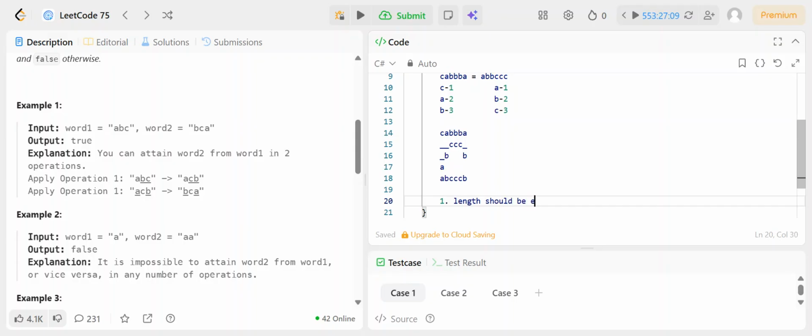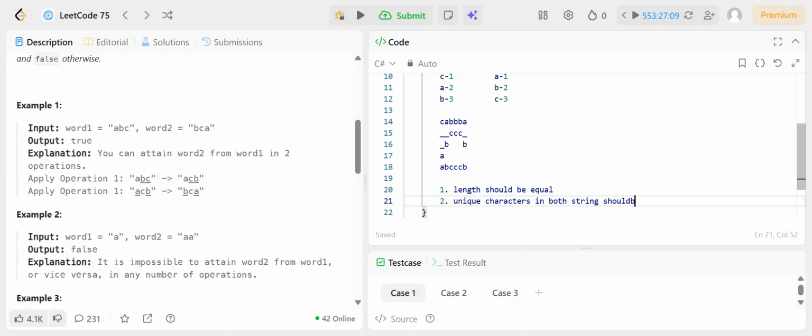Length should be equal. Two strings' length should be equal. And the second point is the occurrences of a particular string, or else you can say the unique. Okay, I will change my second requirement. The second requirement now is the characters. What are the unique characters we have? Unique characters in both strings should be the same.